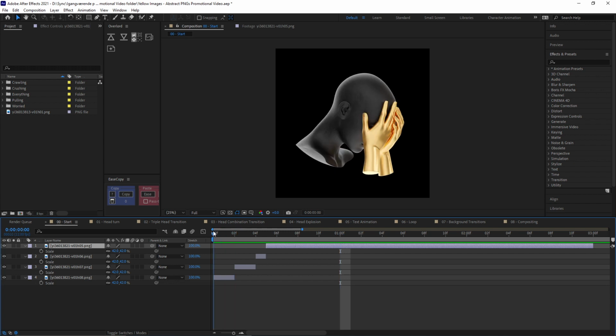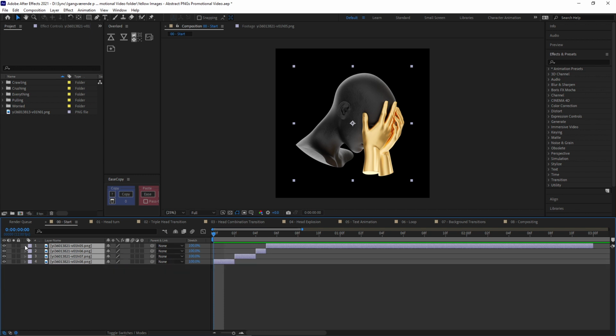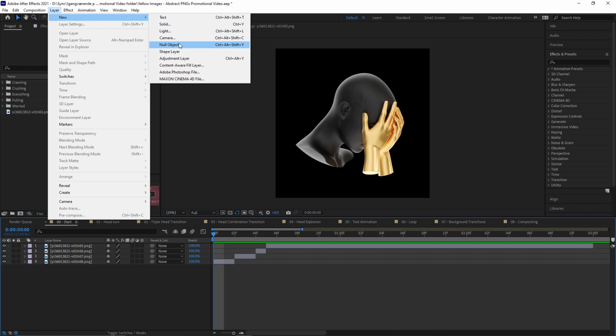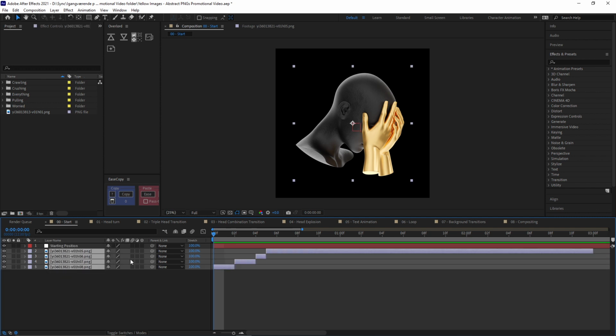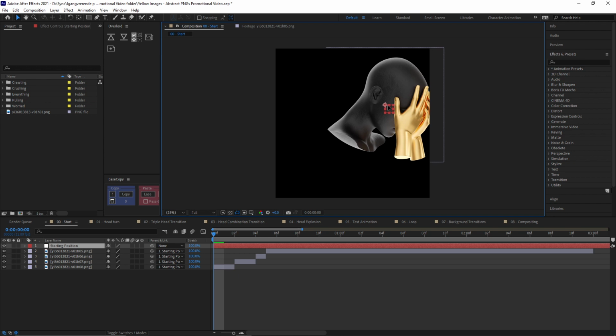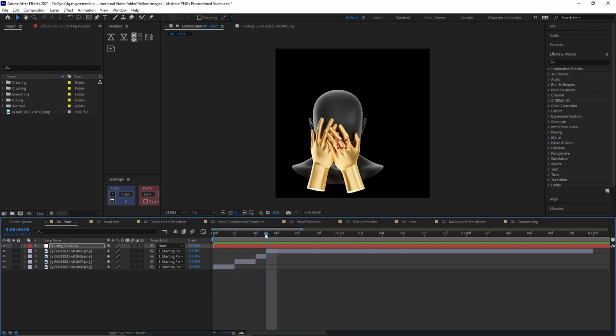And now we basically just want to add some positioning animation to this guy. One thing is that we don't want to add position keyframes to all of these different layers. So I'm just going to press Ctrl A and hide the scale. And then we'll go to Layer, New, Null Object, and we can just call this the starting position. That way we can take all of these different layers, parent them to the starting position, and then we can use that null object to move them all around at once.